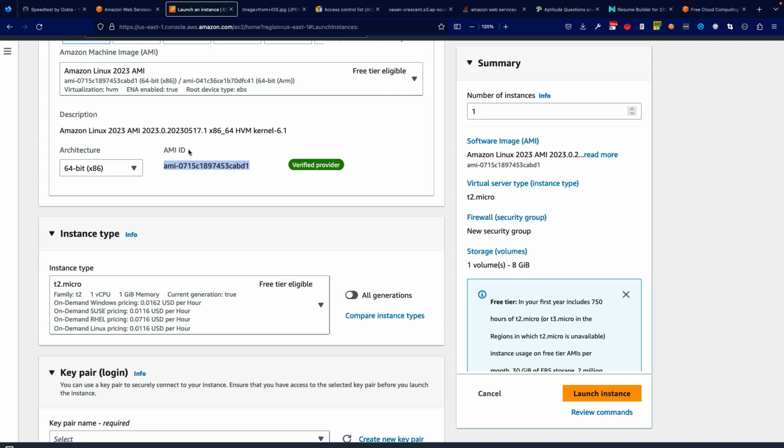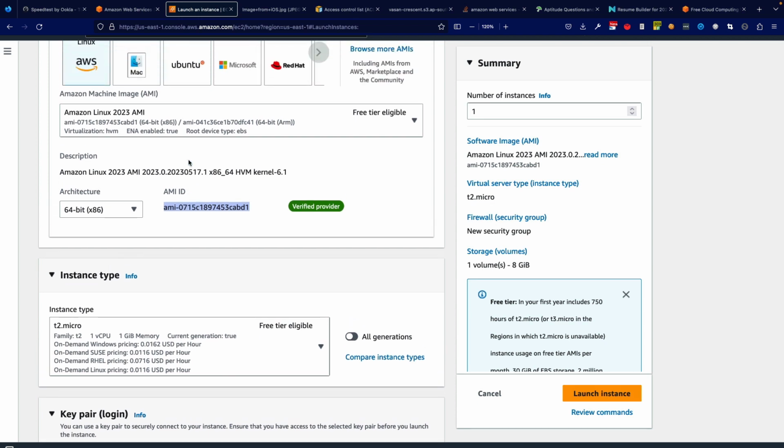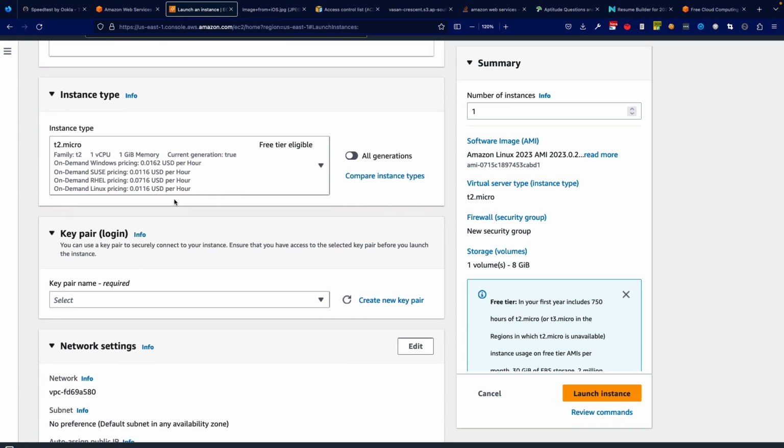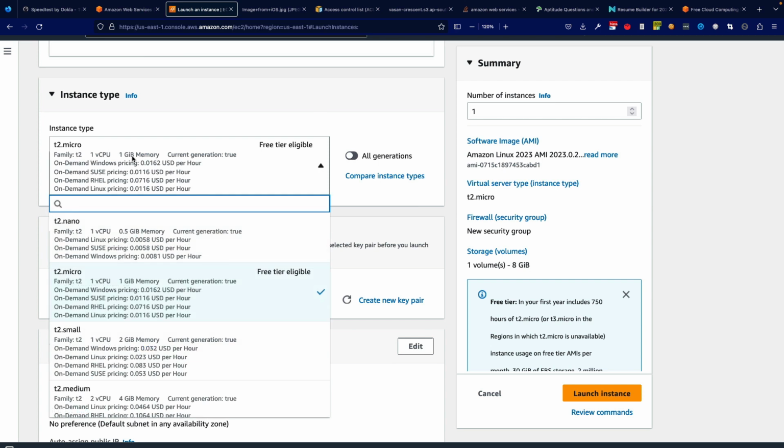I'm not sure whether it changes from availability zone to availability zone or region to region. So it changes in some unique way. So always we need to choose the right AMI ID if we are doing it in a programmatic way. Then we have the instance type.